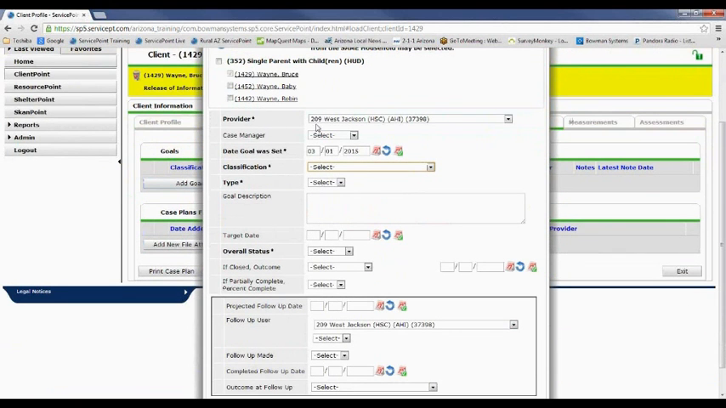So first I'm going to ensure that my provider is correct. I'm going to choose the case manager, in this case HMIS trainer. The reason my name is on this list is because I set myself up as their active case manager. If I did not do that beforehand, when I clicked on this drop down, my name would not be on the list. However, this is not a required field, and if you don't use it, you can still add a goal. Then the date my goal was set, and then classification.